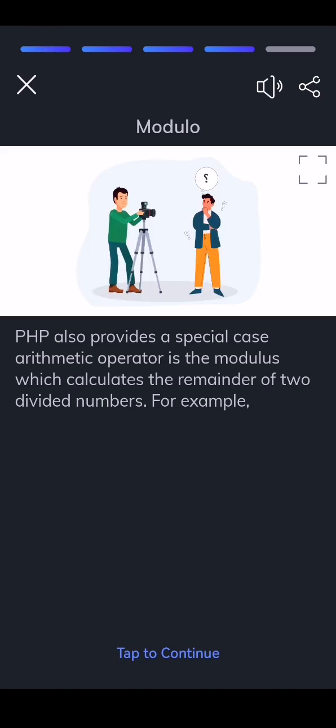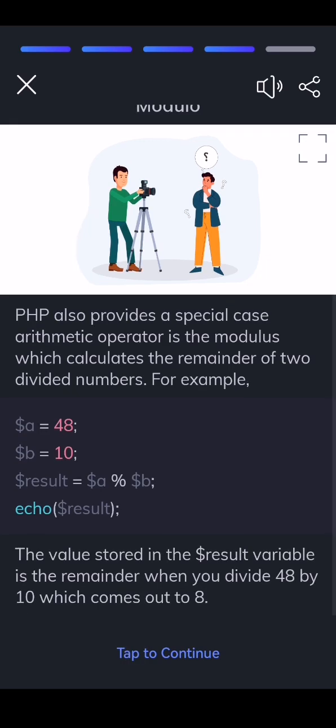PHP also provides a special case arithmetic operator, the modulus, which calculates the remainder of two divided numbers. For example, the value stored in the $result variable is the remainder when you divide 48 by 10, which comes out to 8.